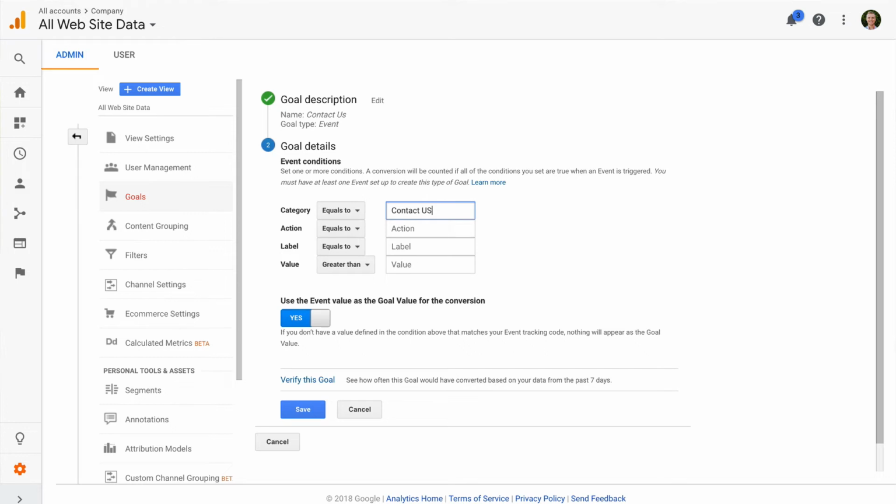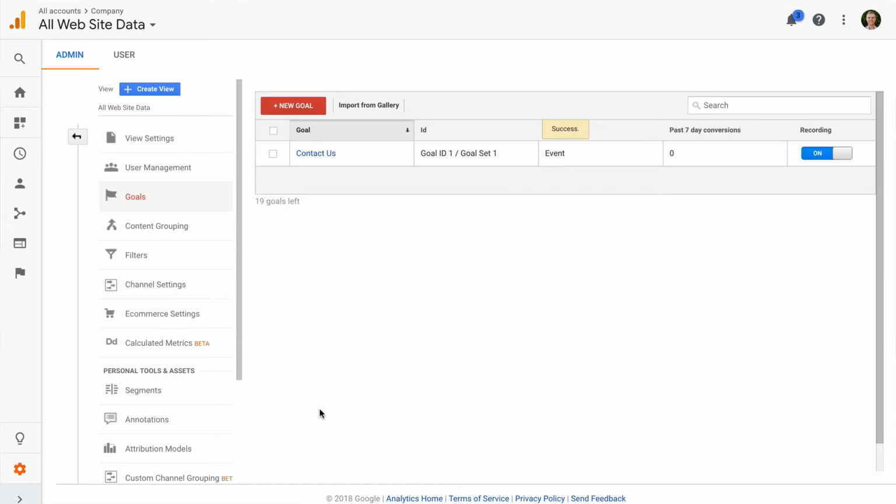If you also entered an event action and label, all of the conditions would need to be true in order for your goal to count a conversion. The goal will automatically use the event value as the dollar value for the goal. So if a value is sent with the event, this will also be used for the value of our goal. I'm going to leave this set to yes, but you can disable it if you like. Then I can save the goal. Moving forward, we'll now be reporting a conversion every time an event is tracked with the category of Contact Us. That's it.